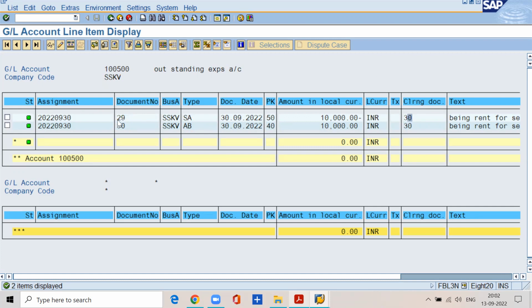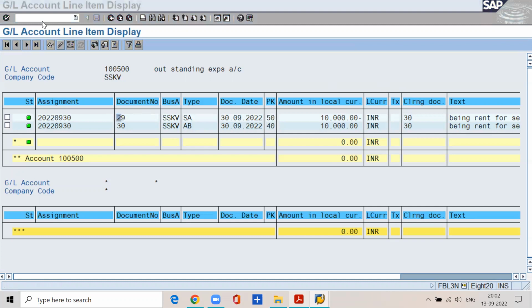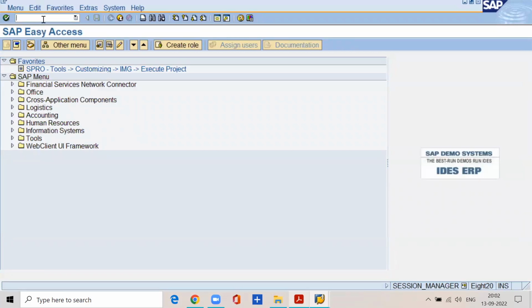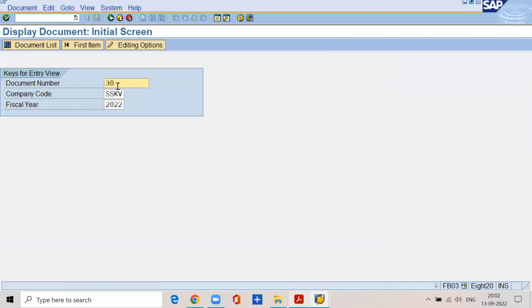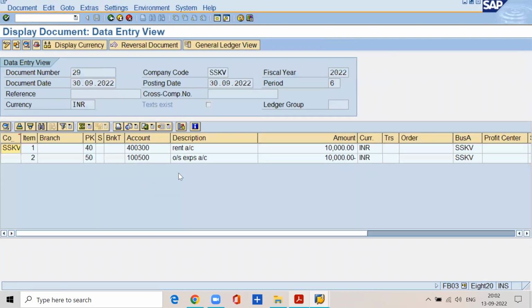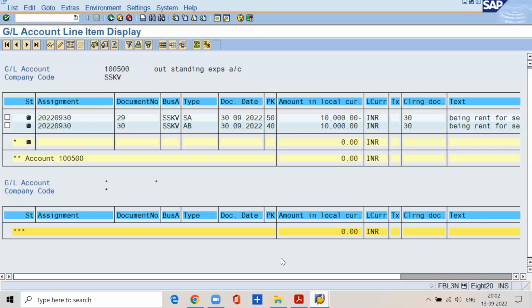Now, in the document number 29, one liability was created. That is, an outstanding expense was created, right? Remember, in the document number 29, a liability was created. Now, this liability was cleared with document number 30.